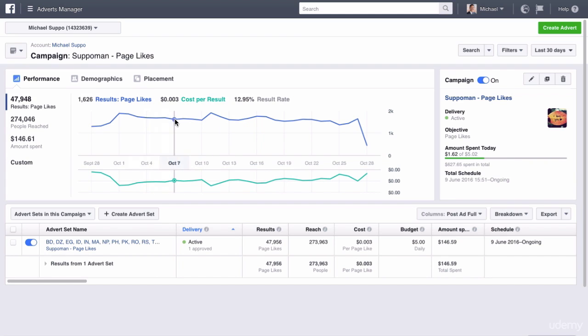And you've got a view right here of how it is performing. So you can see the peaks, you can see the days that it's doing particularly well. You can then go back to that particular day and see if there was anything that influenced this.